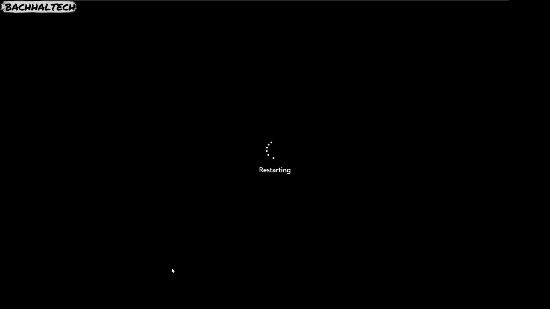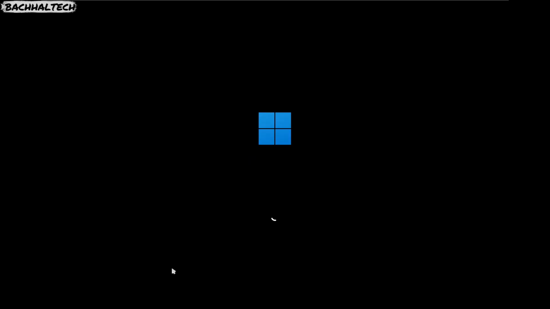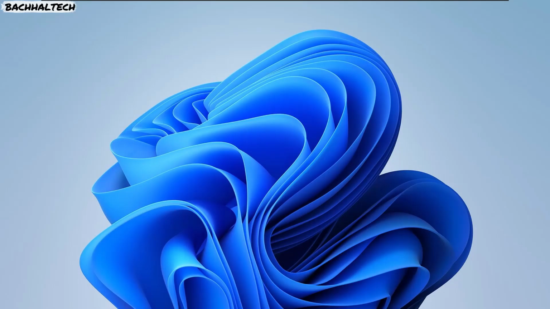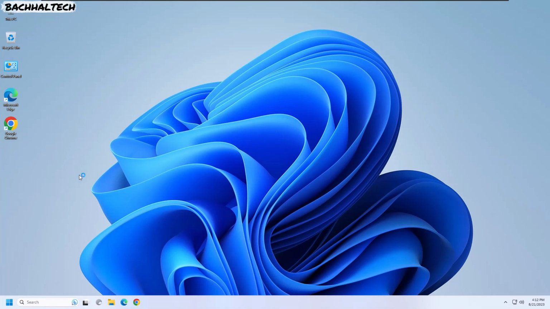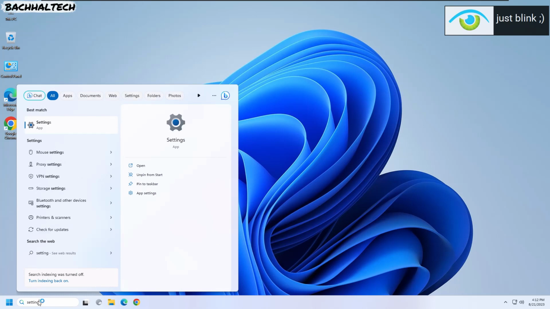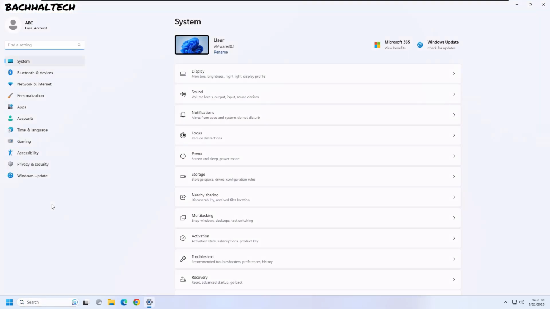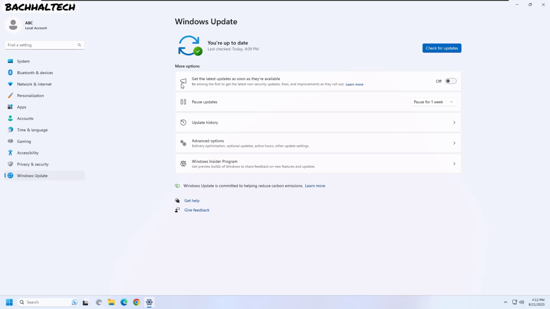All right, now after restart, when you check for updates or Windows downloads any update, it won't include the drivers, like hardware which is already installed in your system. All right, go to Settings, Windows Update. There you go.